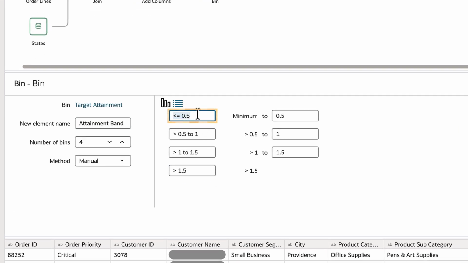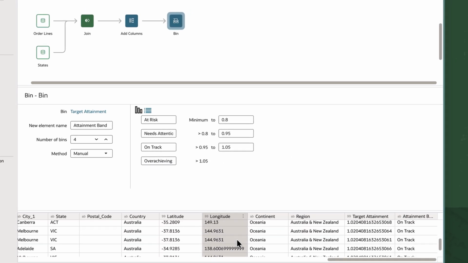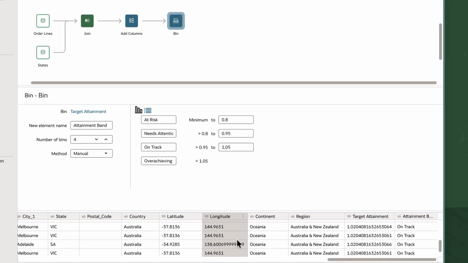I'll name target attainment that's less than 80% as at risk, 80 to 95% as needs attention, 95 to 105% as on track, and over 105% as overachieving. A preview of the attainment band column is displayed.